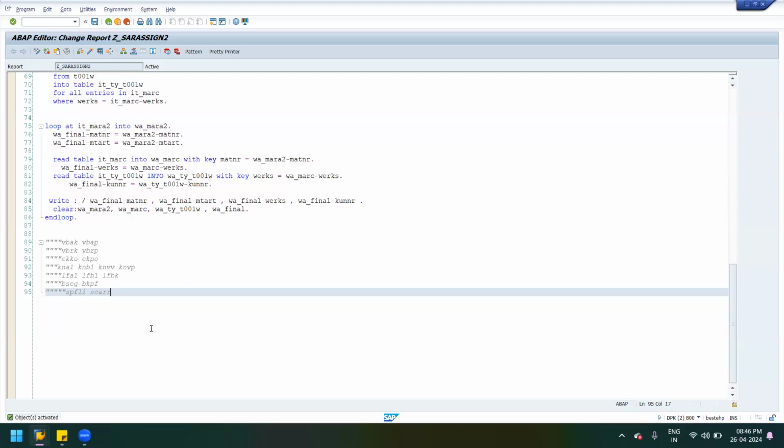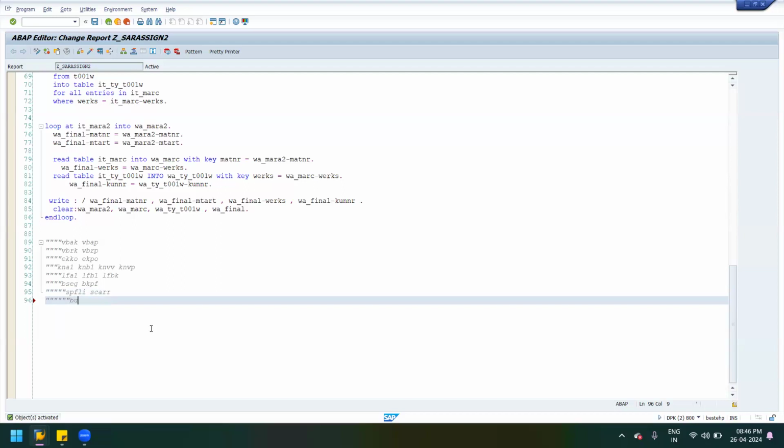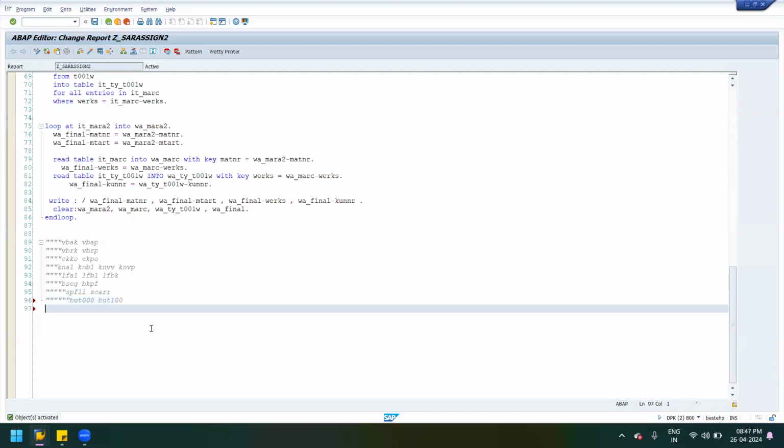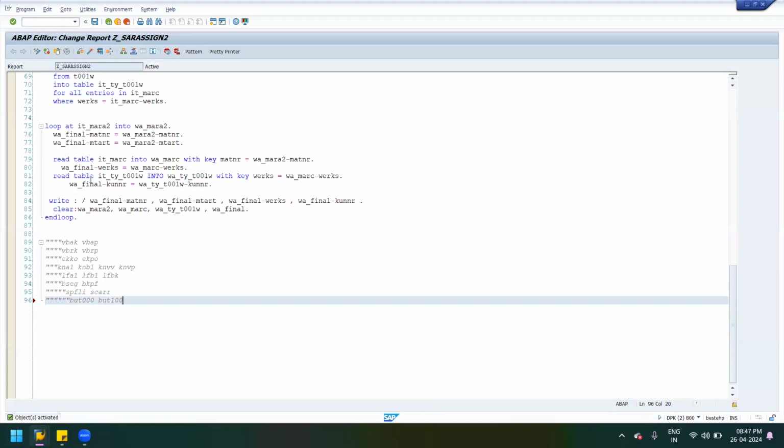And I think there are so many for materials also. You also have something like BUT000 and BUT100. And you also have table TPST. No, I think this one is okay, fine. And you guess it's enough. Yes, you can work on it.